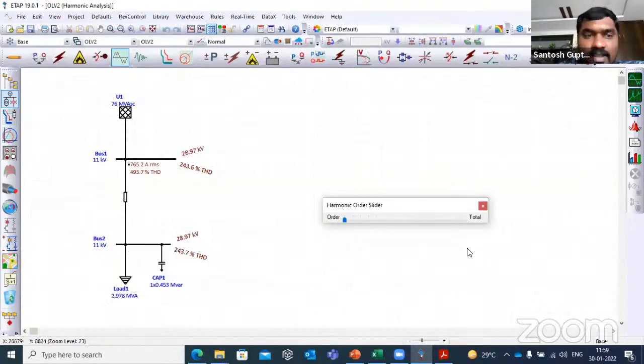Okay, can you see here, without doing any study, if I just place a capacitor bank, earlier my THD value was around 20. Now the THD value has increased to 493.7, the current distortions, and the voltage distortions have risen to 243.7. Earlier it was around 8% or something like that. It was less than 10, and that has risen to 243.